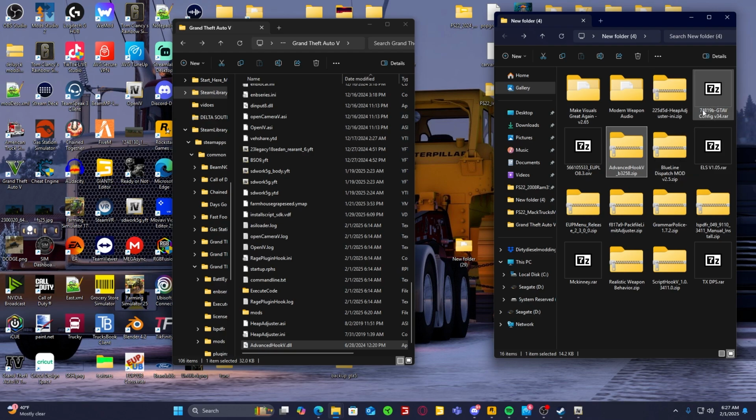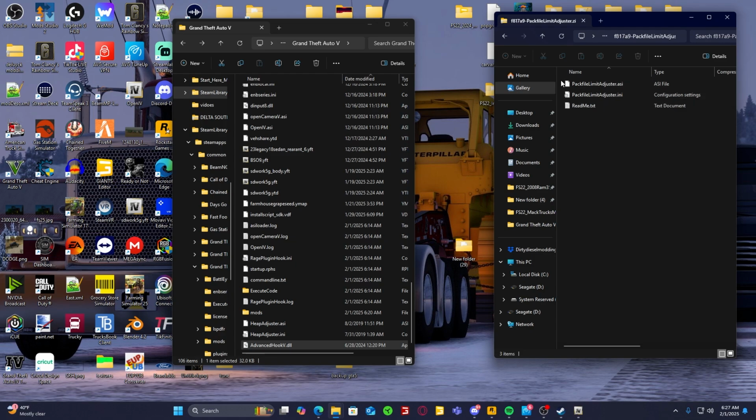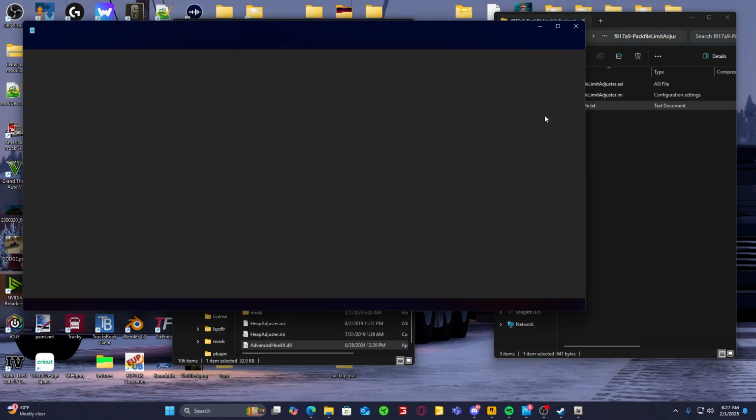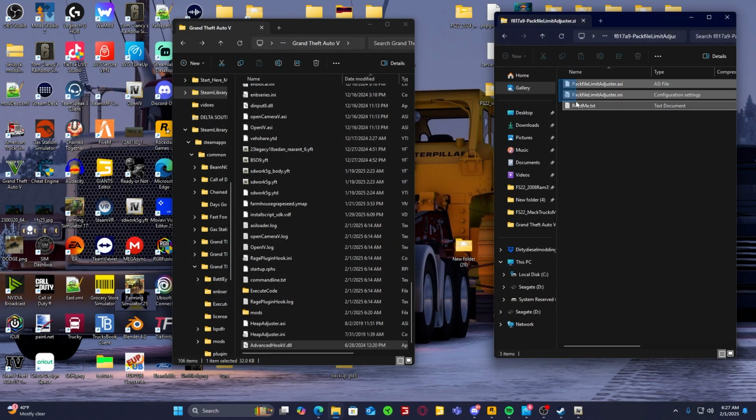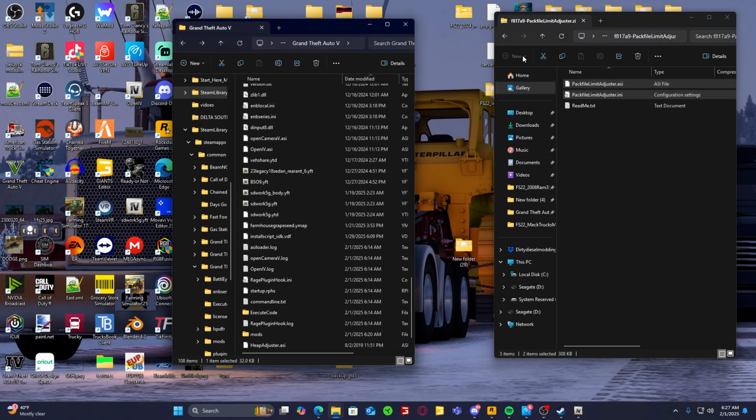Next thing we will do is we have the heap adjuster, the pack limit fill. These are two files you just need to read. You can read the README. It says into your GTA 5 directory. There you go, just like that. And then we will go ahead and install Scripthook as well.